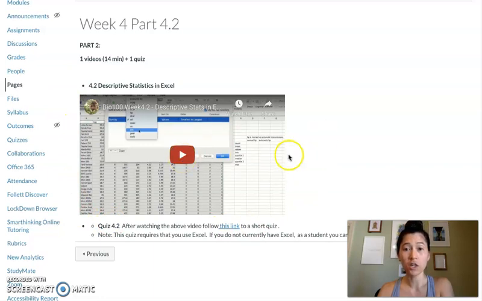This is hosted on YouTube, so once you play the video, you will have the option to turn on closed captioning, if that is something that will help you process the information. After you watch the video, the quiz to help reinforce and practice the material that you just learned is linked here at the bottom of the page as well.